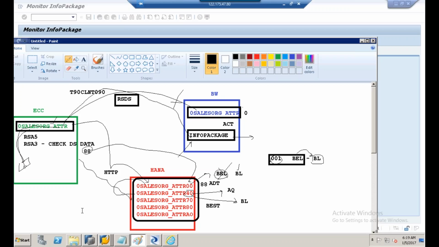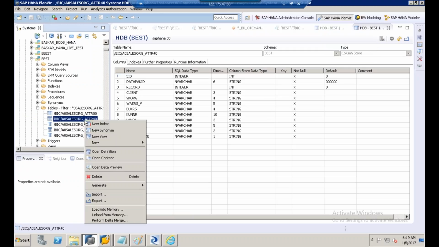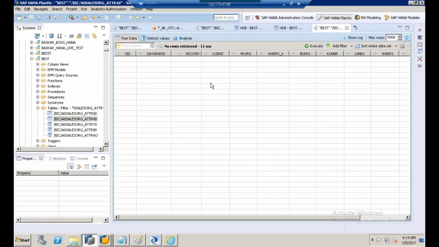Please check out. I'll go back to HANA Studio, and when you right click on 40 table and click open data preview, the data in 40 is deleted. So once the activation is complete, the data in 40 is deleted and data is available in 00 table.